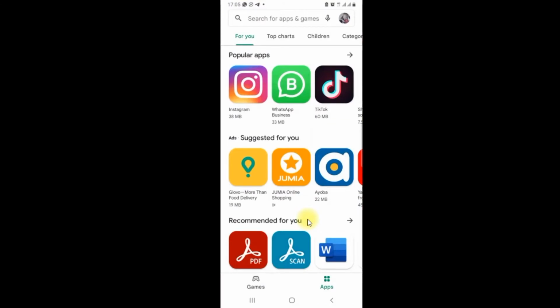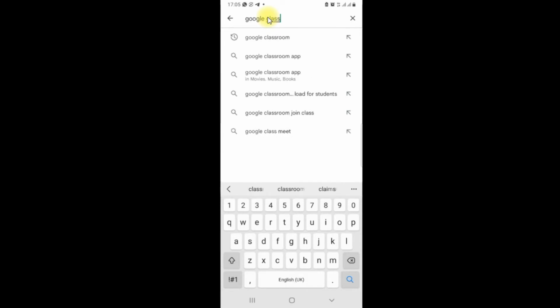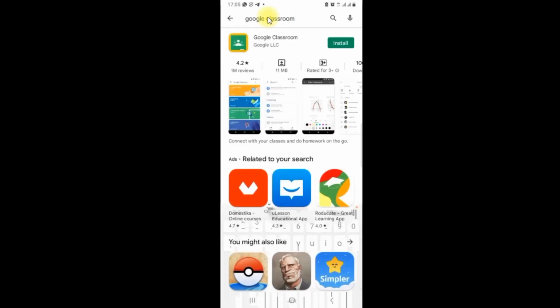When the Play Store launches, you just go to the search area, then you type Google Classroom. Then you search. Once you search, the Google Classroom appears, then you go to the install button and click on it.